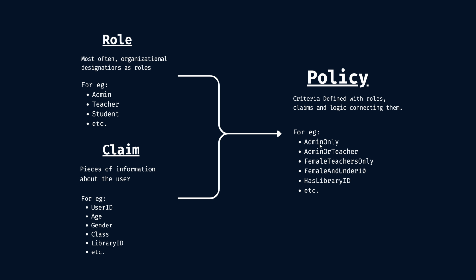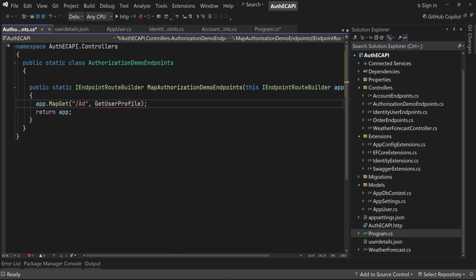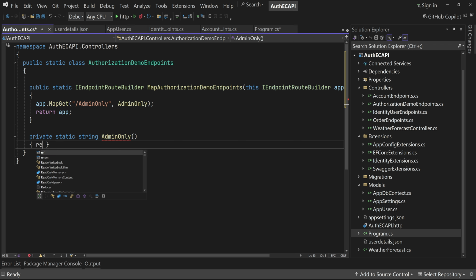Now let's see how to define a WebAPI method accessible only for the users having the admin role. So here we go. We have an endpoint admin only. I will handle this request inside this method admin only. And let's define the method here. For now, from this method, we are only returning this string admin only.